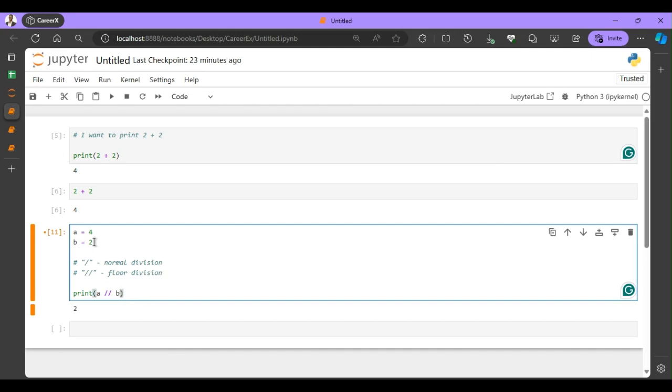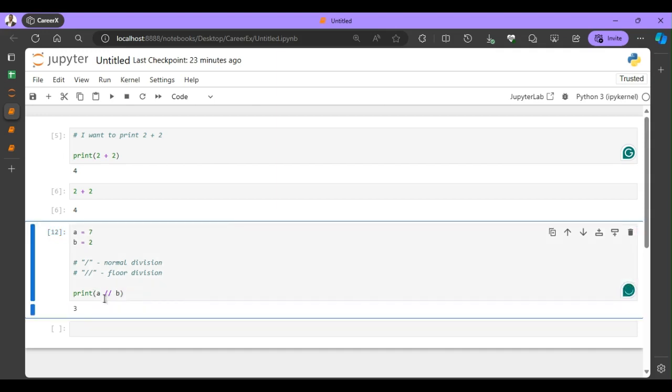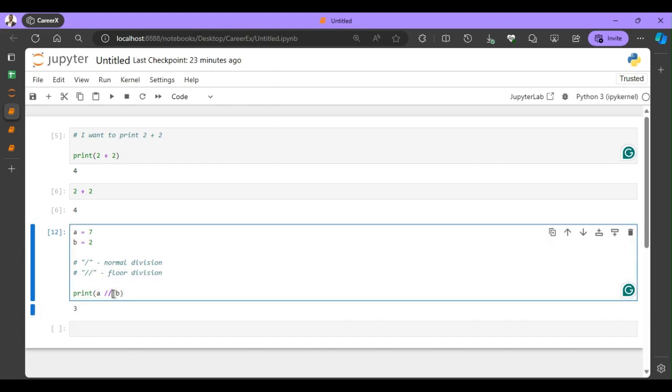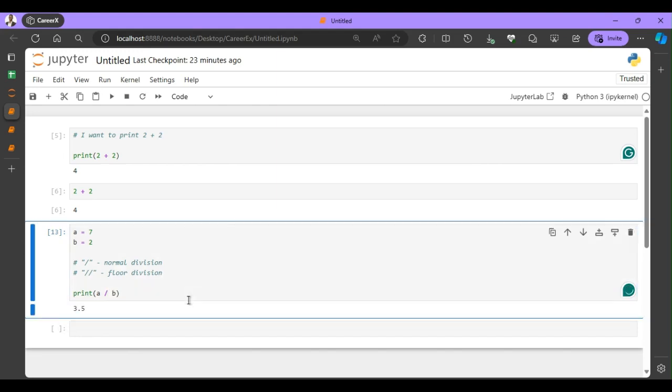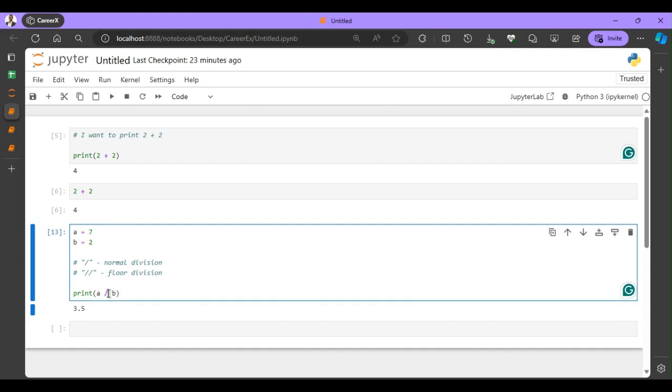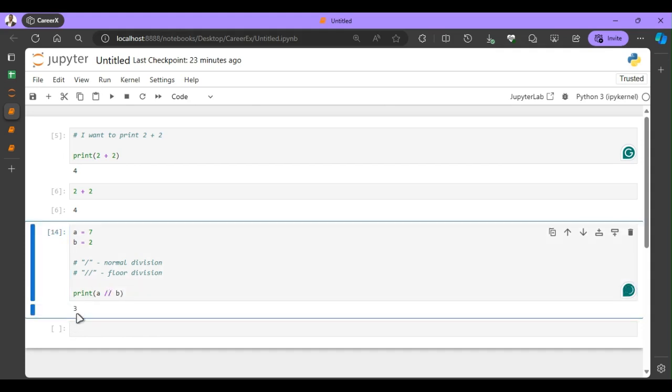Let's change the numbers to help you understand it. Let's say this is 7 and this is 2. As you can see, there's no decimal point. This is a floor division. It removes the decimal part of the answer and leaves you with just a whole number. If I use the normal division, which is just one slash, it's going to give me everything, both the whole number and the decimal part, basically the real answer. But floor division will give me just the integer, basically.